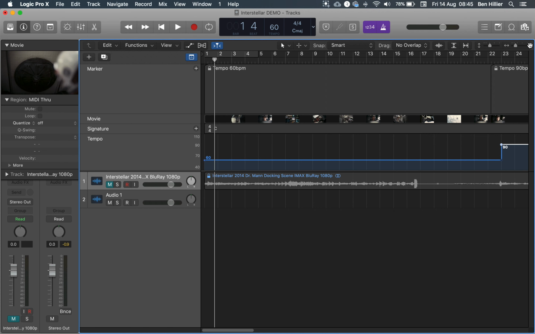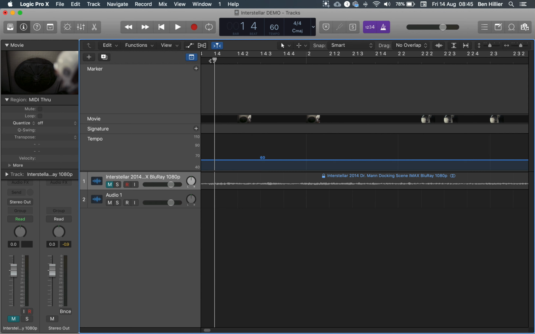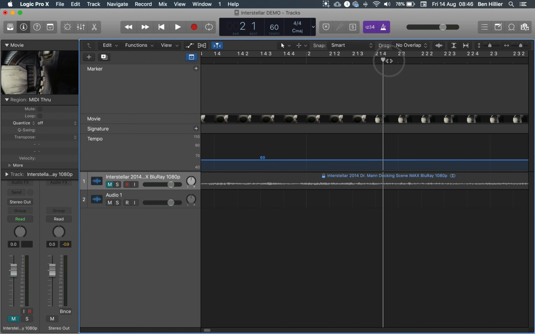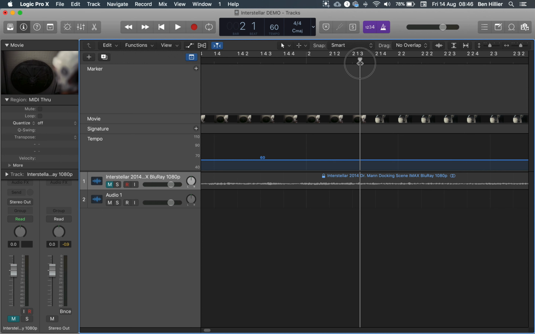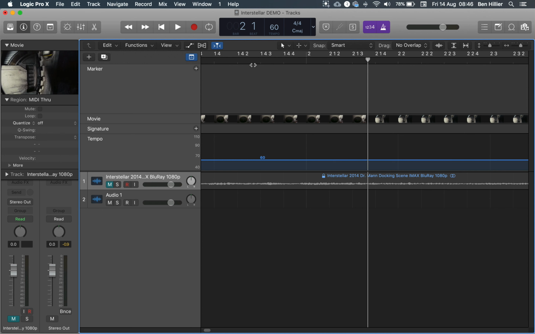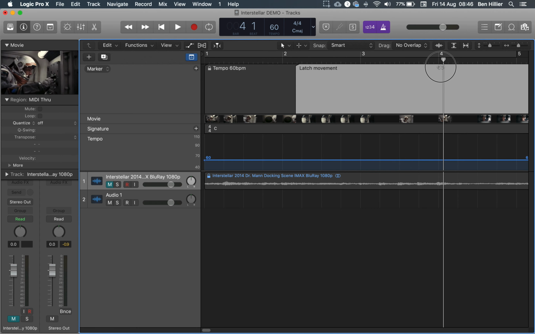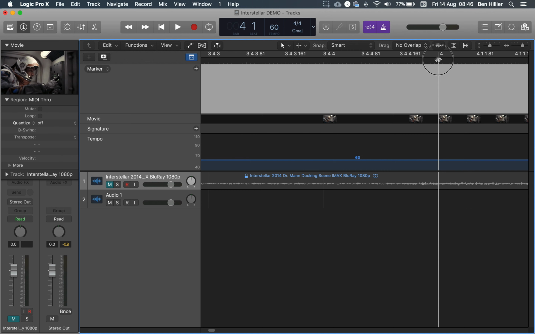So let's move our cursor to where the latch appears. Here we go. Great. I'm going to hit the plus symbol and add a marker, and type in latch movement. I'm going to zoom out so I can move quicker through the video. Now let's find where he pushes the button. So it's right about here. If we zoom in again, we can be a bit more precise.